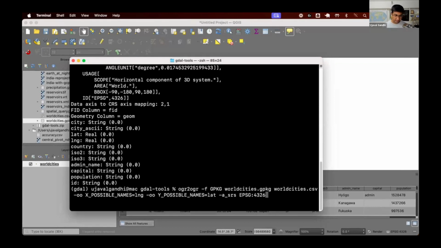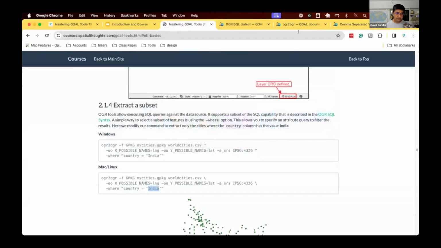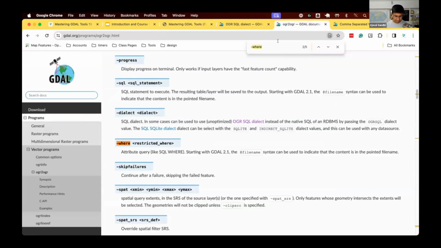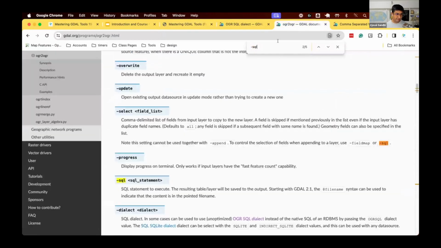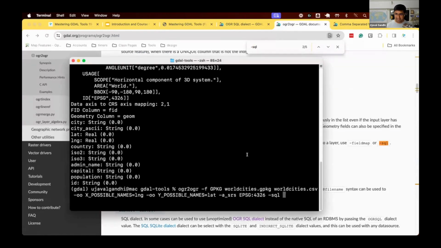Instead of just a where query, we can actually give a full SQL query. We can say dash SQL. OGR to OGR has support for a full SQL query where you can give full SQL statements. So now I have my data layer worldcities.csv. Let me run a SQL statement, and we can do the data type conversion as part of the SQL statement. So let's run this. My SQL statement looks like this.